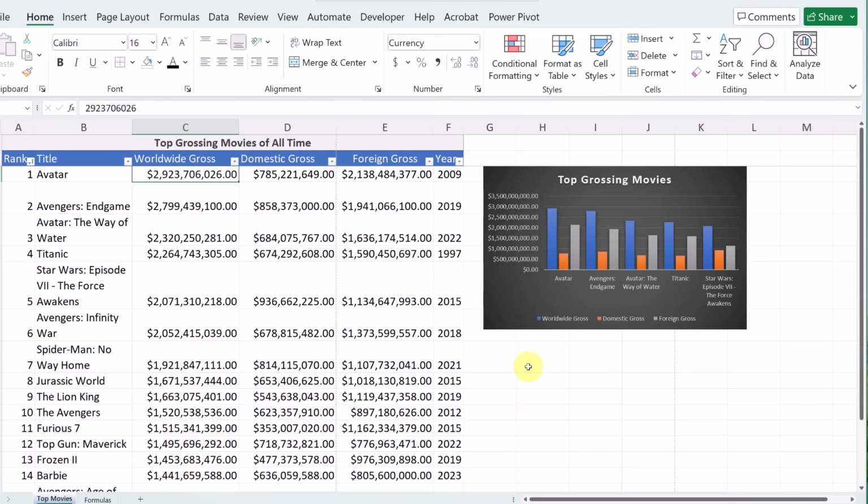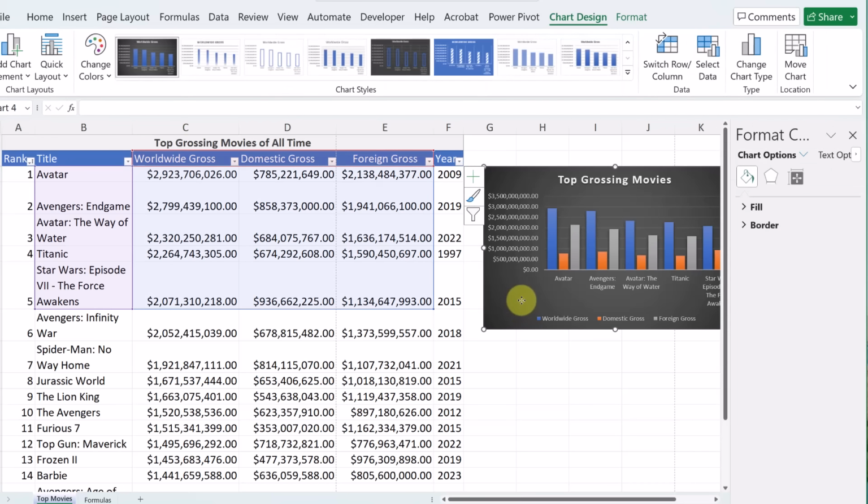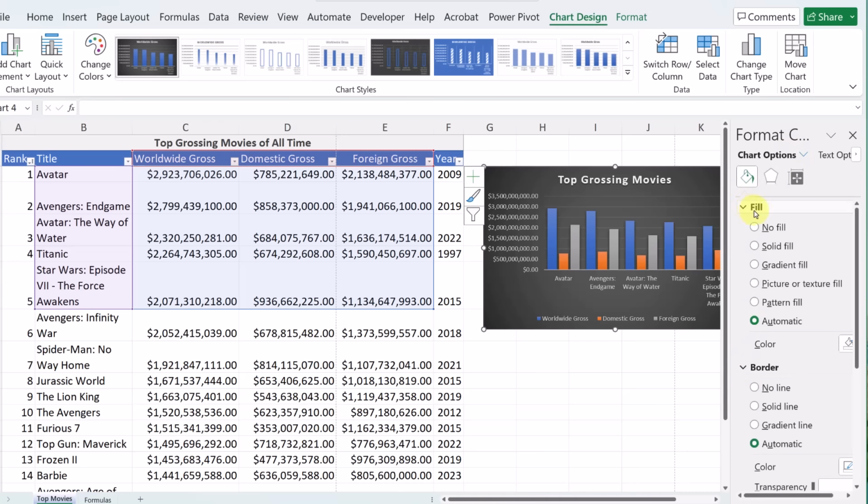So everything's dynamic. If this changes, the chart will change as well. If you double click on the chart, you get formatting options through here, from the fill to border. I'm not going to show you everything on here. I just want to show you where you can go to play. You can change different areas.